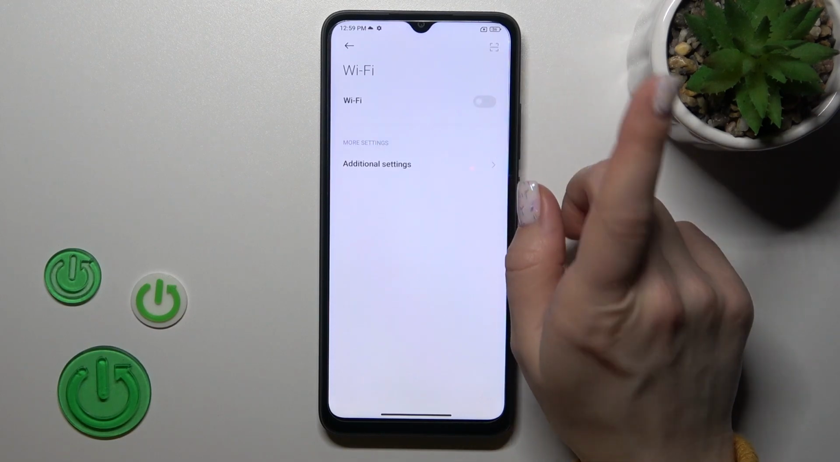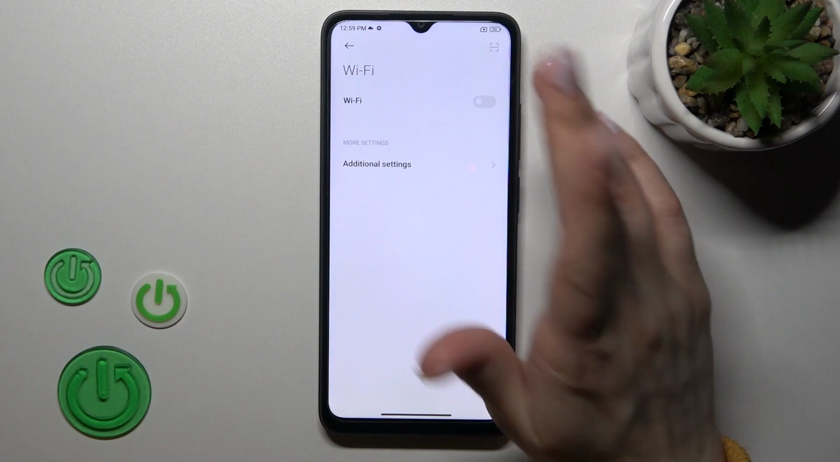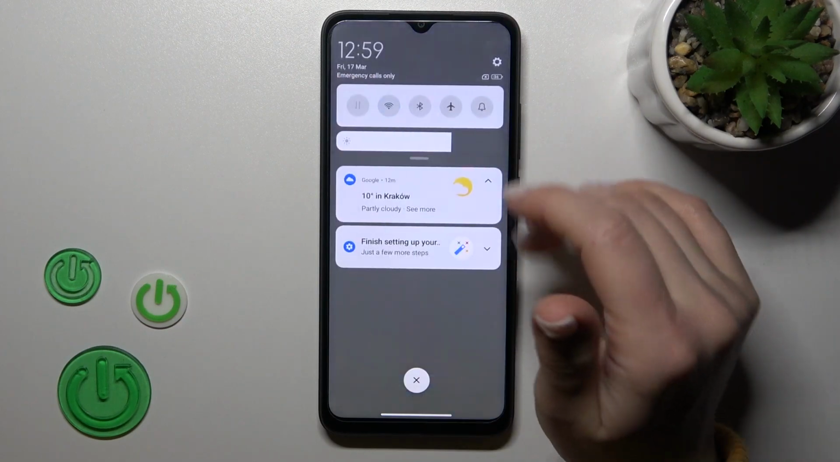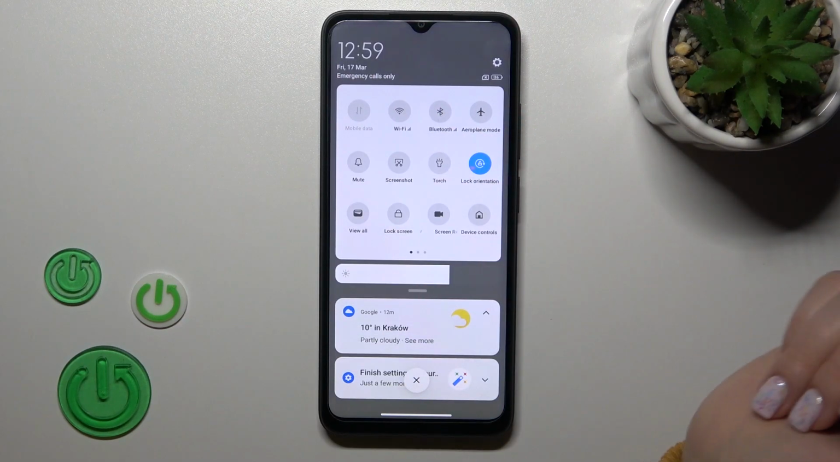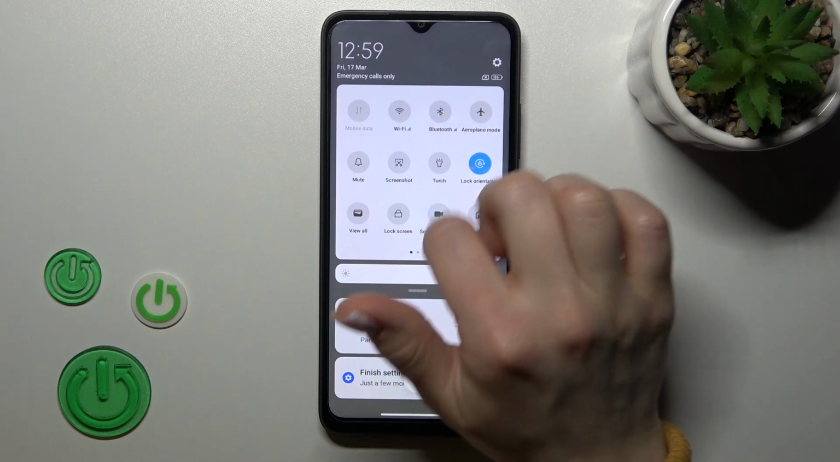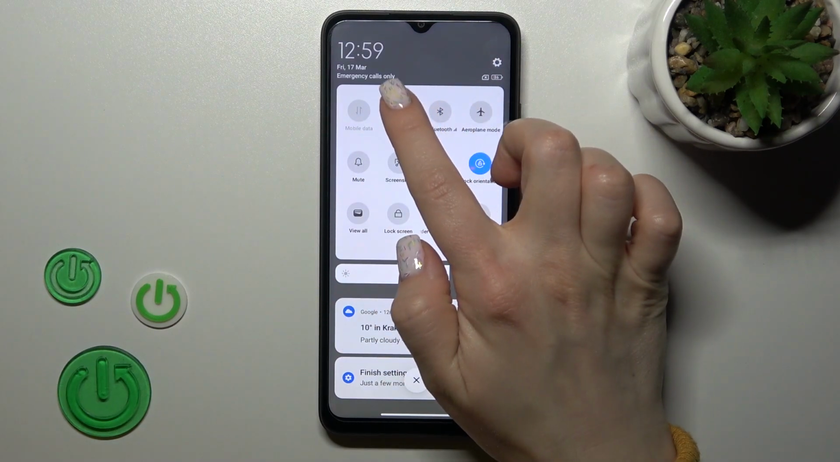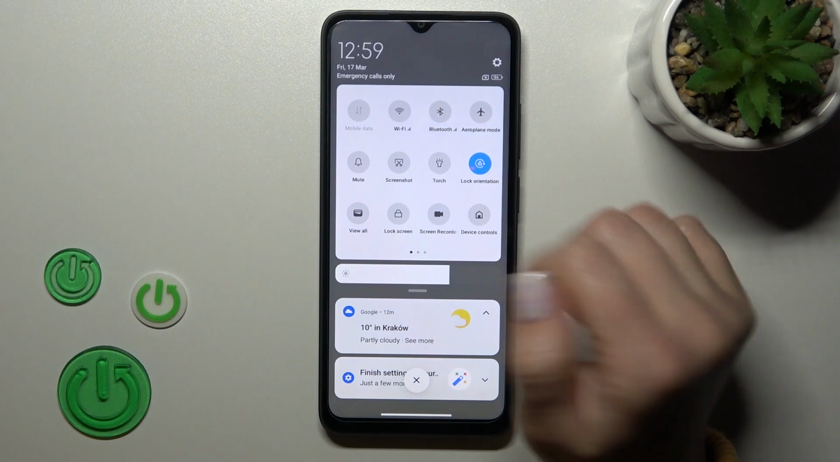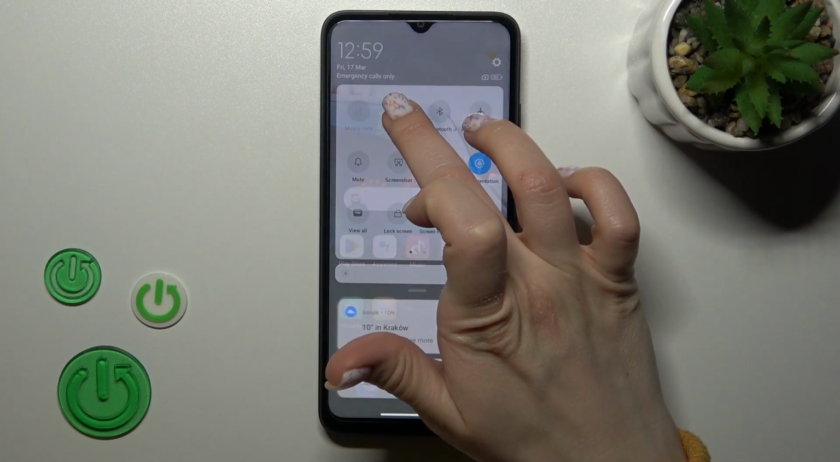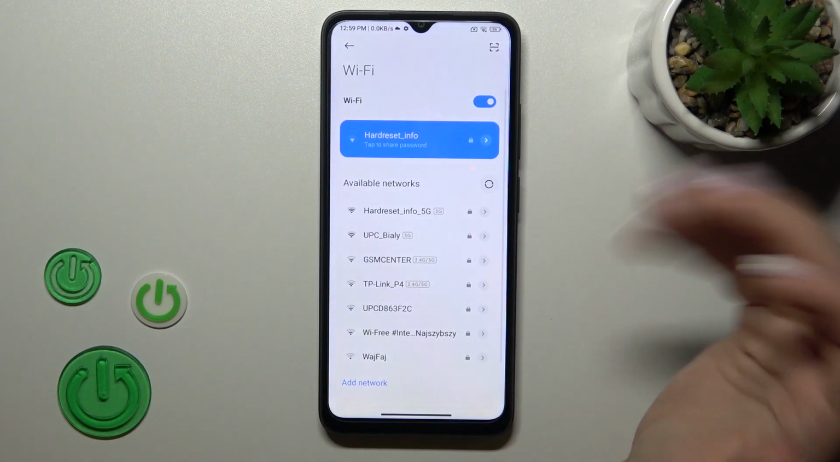So just to turn off the Wi-Fi, we should click the Wi-Fi switcher. Also, there is one more way we can do that. Just open the notification panel shortcuts and you'll see the Wi-Fi icon here. Click on the icon once to activate the Wi-Fi and once more to turn it off. If you want to launch Wi-Fi settings, hold this icon for a while and that's it.